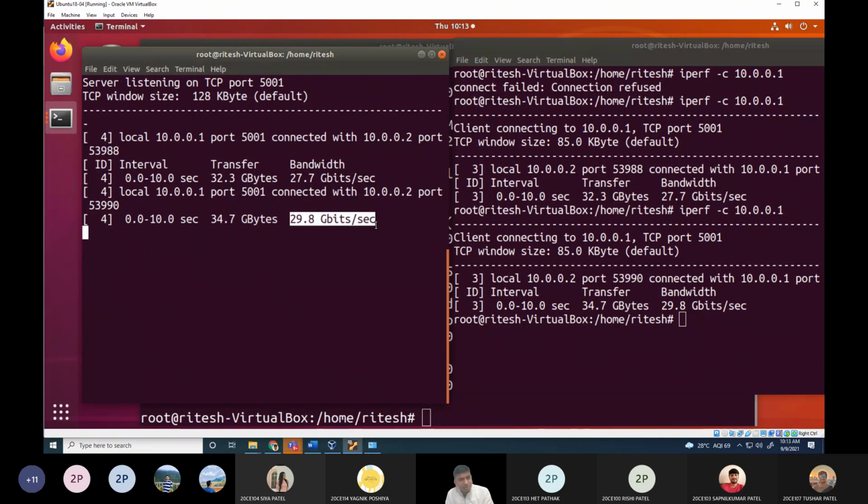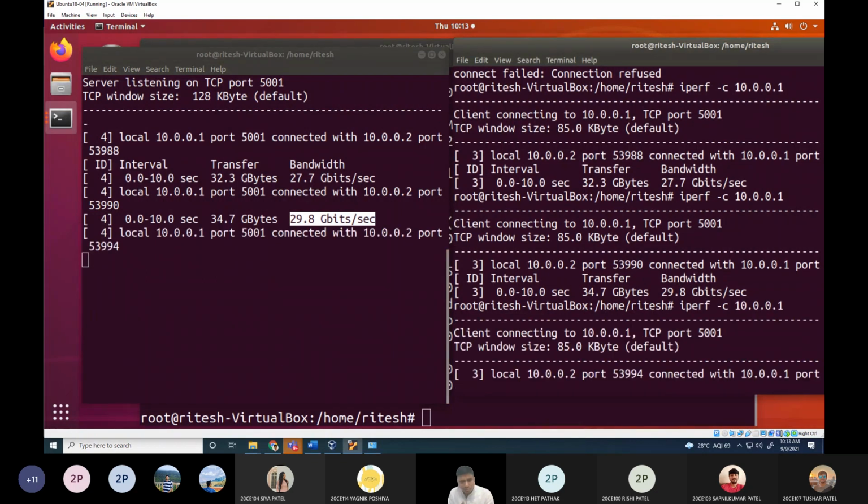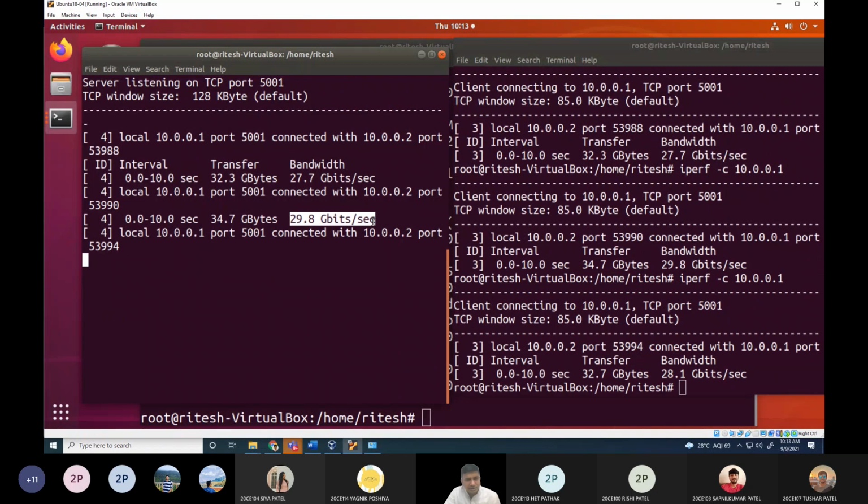But in real time, when you run it, we will have different statistical outputs at different instances of time. If I type the command again after 10 seconds, we will get a different output. The first instance shows 27.7, the second instance 29.8, the third instance 28.1, which depends on the environmental factors of the kernel.